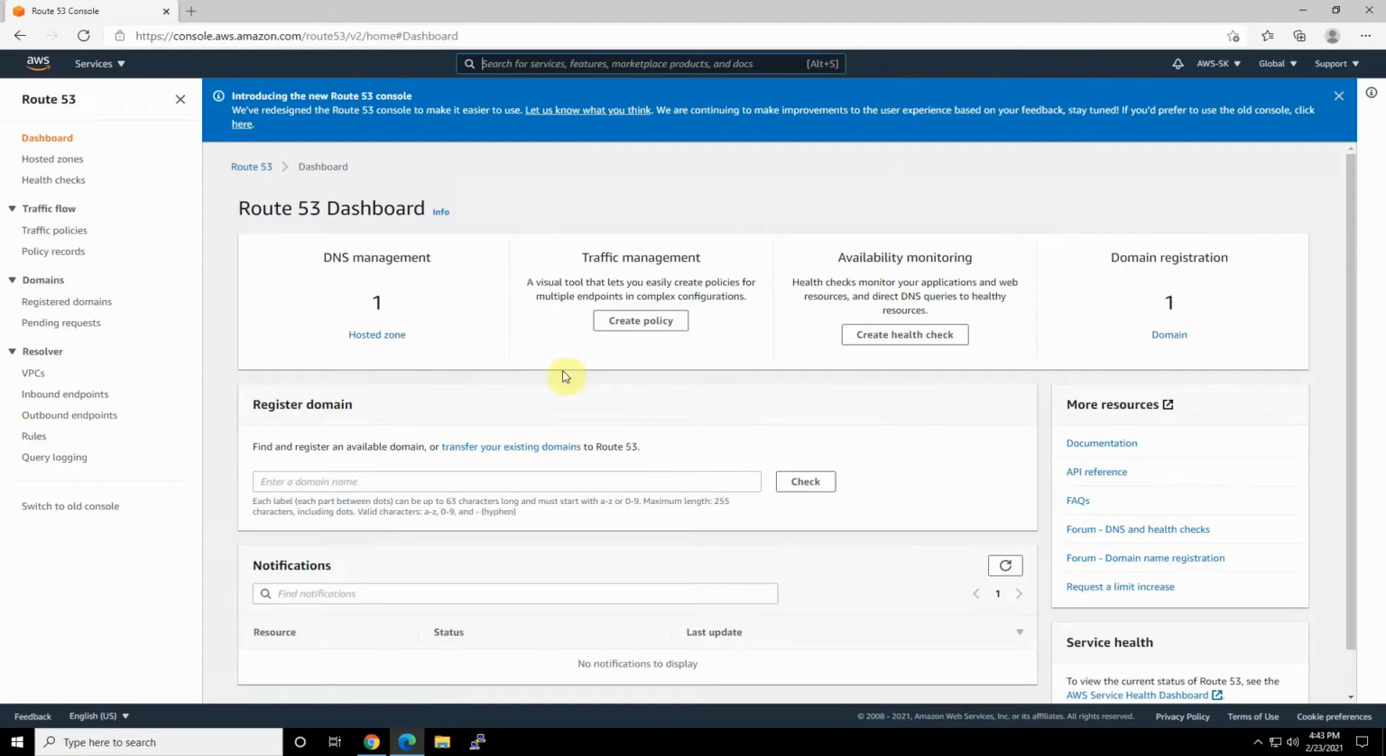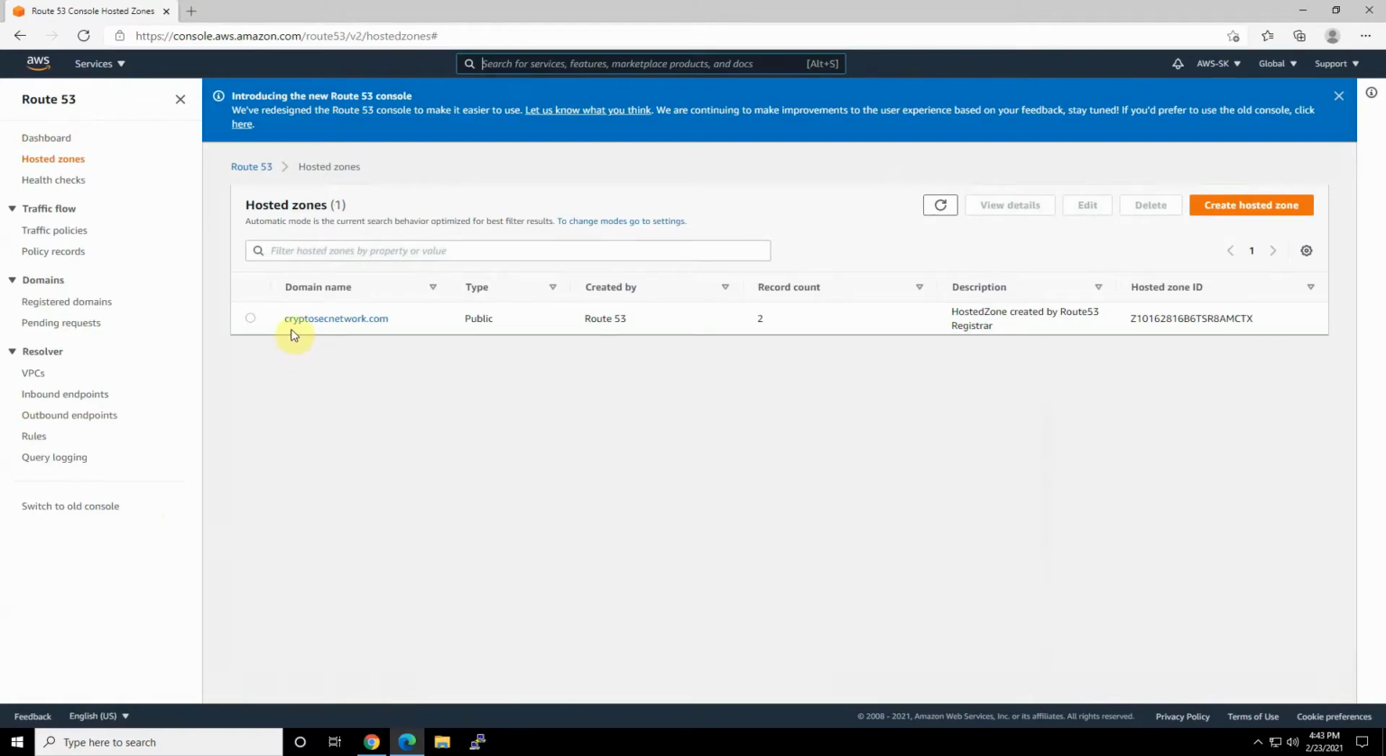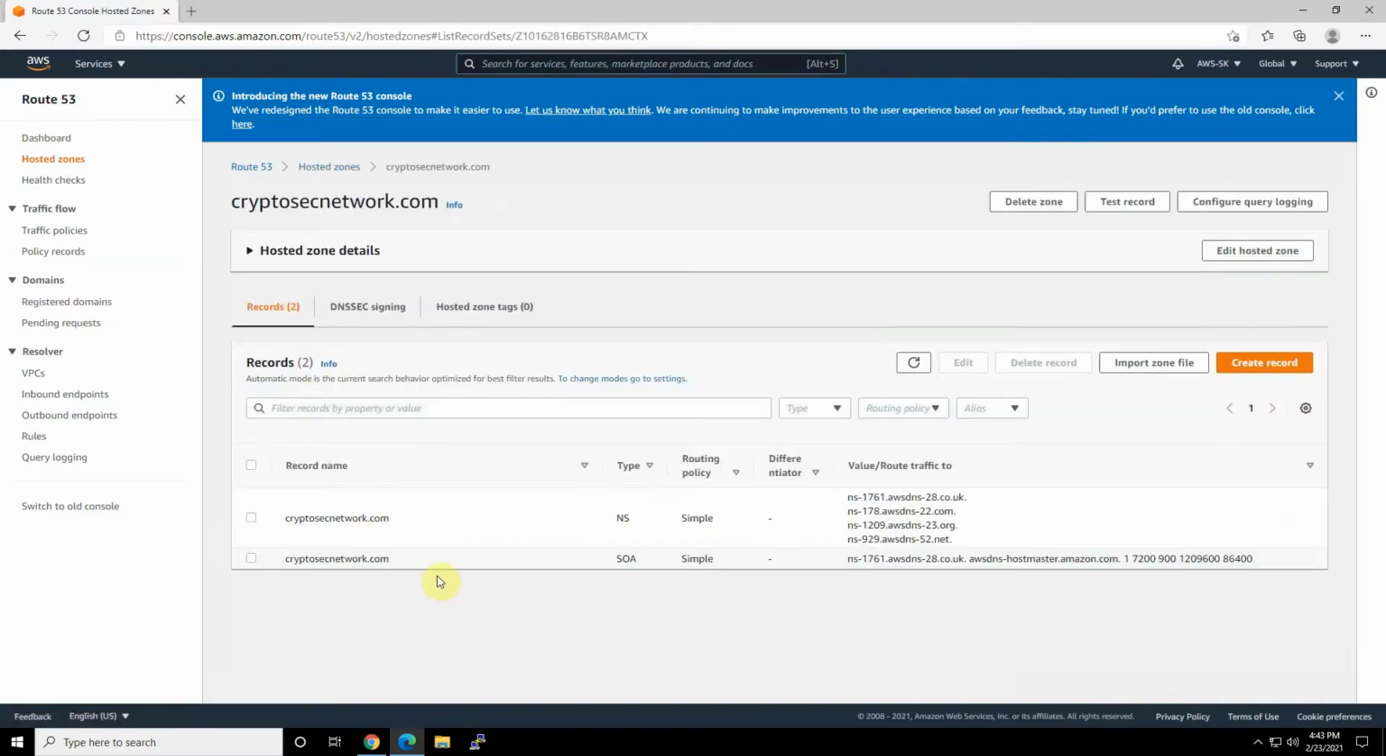So let me see what we have. I have one hosted zone for this domain. The domain is cryptosecnetwork.com. I don't know why I chose that name. Anyway, let's click on that and see what we have here. We have just basic information, things like a start of authority, which you can see is pointed to AWS, and we have our name server records, and we just need to add one A record.